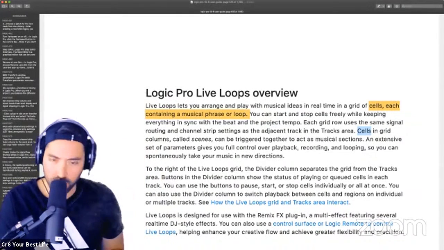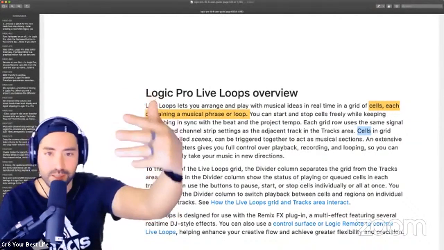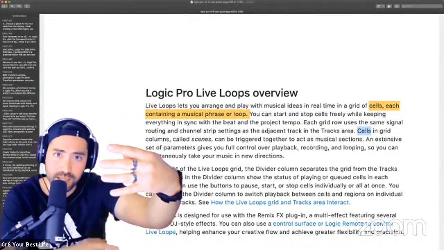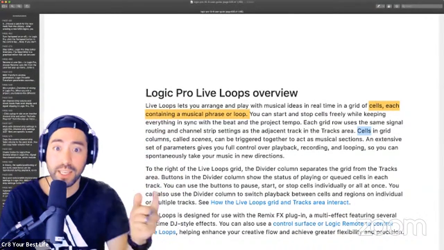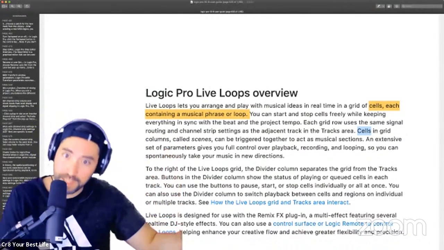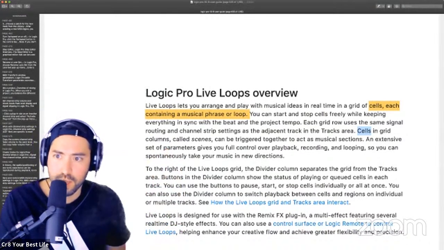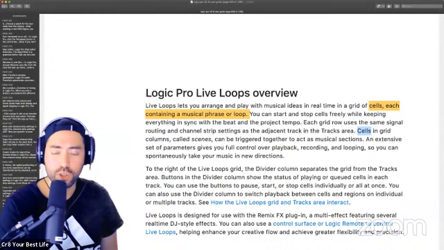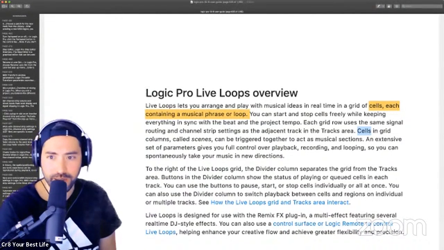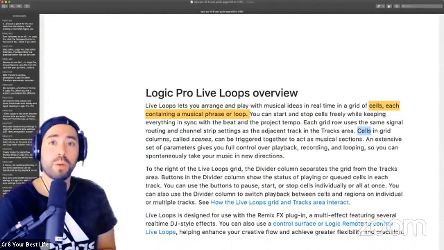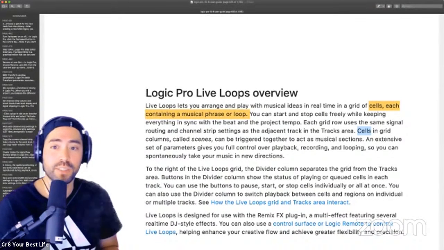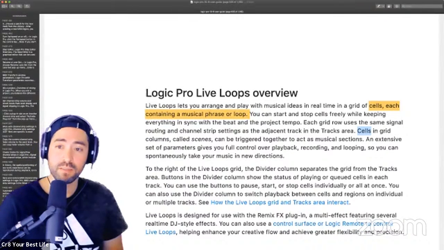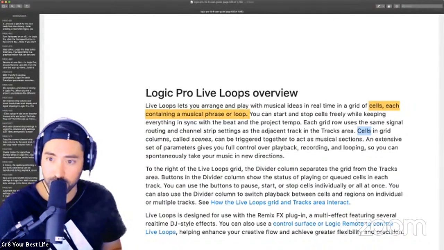So we line all the various parts, a guitar, the drum set, the organ, the percussion, and then when we trigger the entire scene, everything plays back in real time, again, in sync with the beat and the project tempo. Okay, let's see. An extensive set of parameters gives you full control over playback. So there is a lot that you can do by way of playing back these individual cells. A lot you could do by way of recording these, again, for live performance or just the jam.